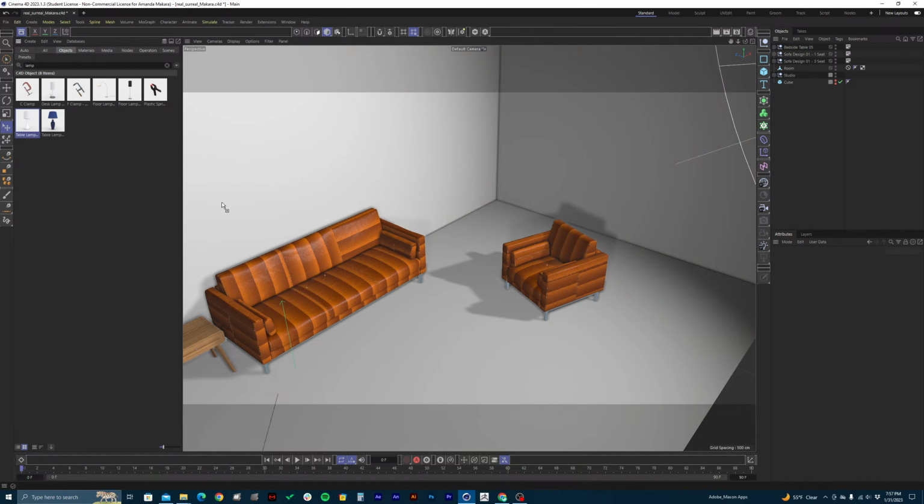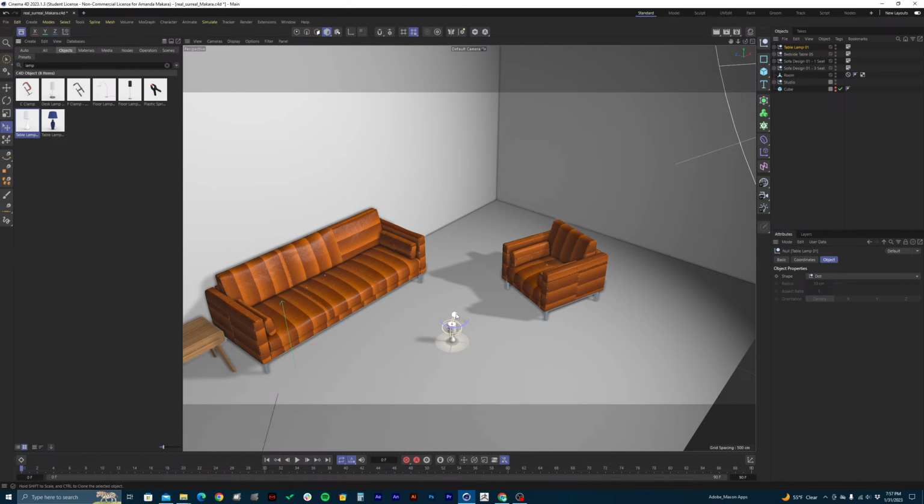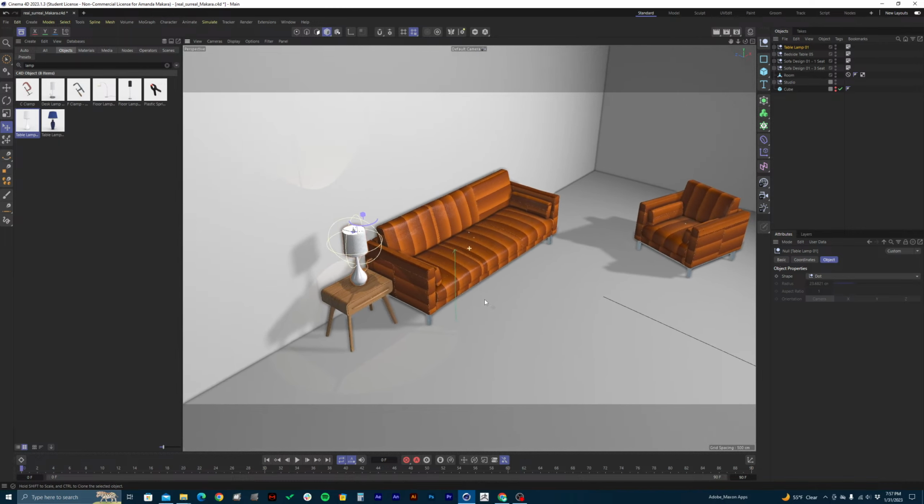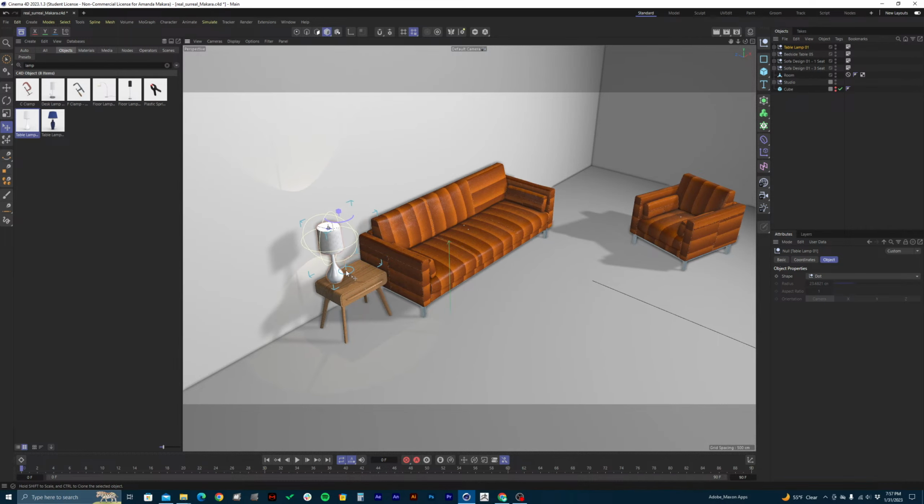Let's just add the table lamp in for now. It might just be easier at the moment. All right, cool. Let's make it a little bigger. Let's take it and snap it to the table. Cool. And then we will just kind of move over. Probably put it like right there.